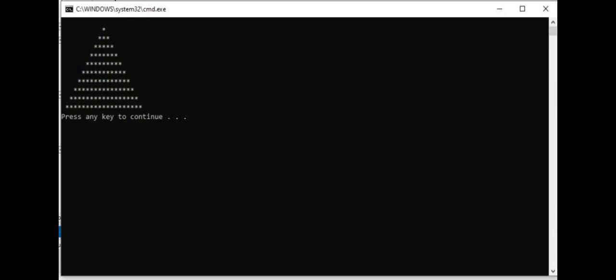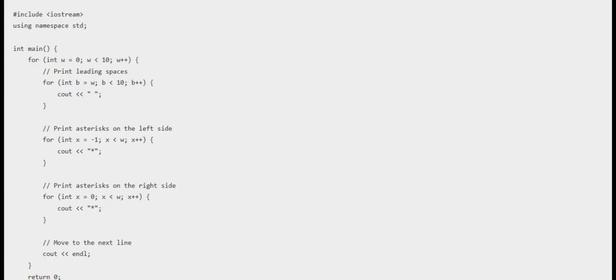Our journey begins with #include <iostream>. This line is a preprocessor command telling the compiler to include the IO stream library. The IO stream stands for Input-Output Stream. This library allows the program to perform input and output operations, such as printing text on the screen.